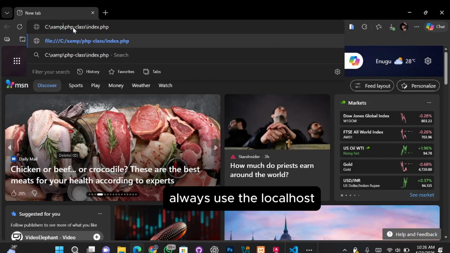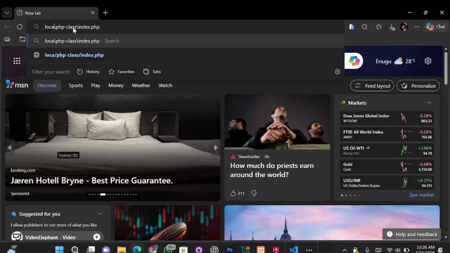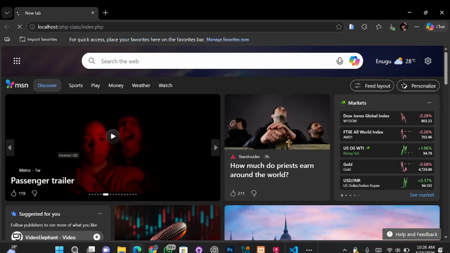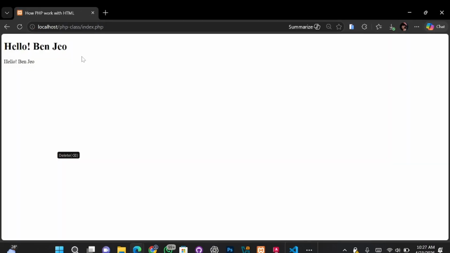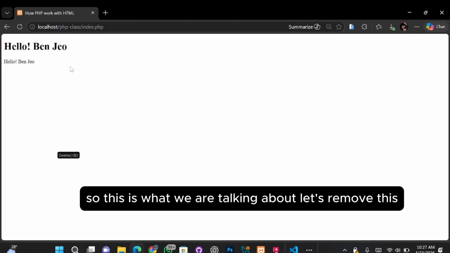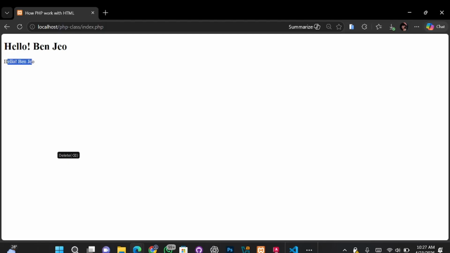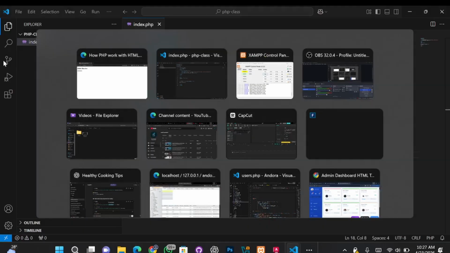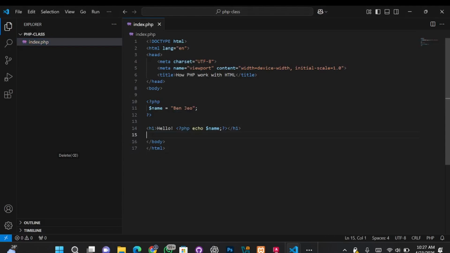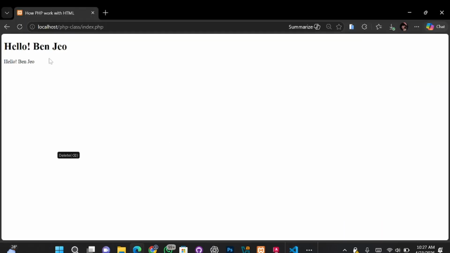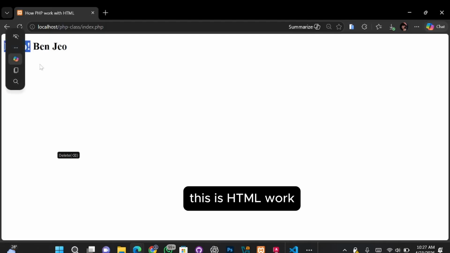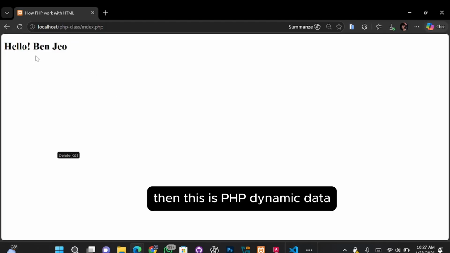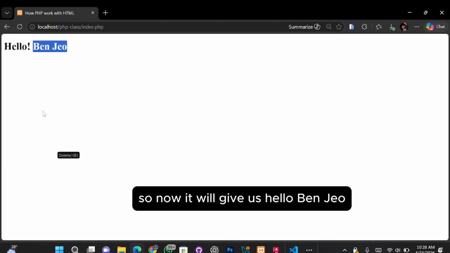Always use localhost. So this is what we are talking about. Let's remove this. This is the HTML work. Then this is PHP dynamic data. So now it gives us hello, then Joe.